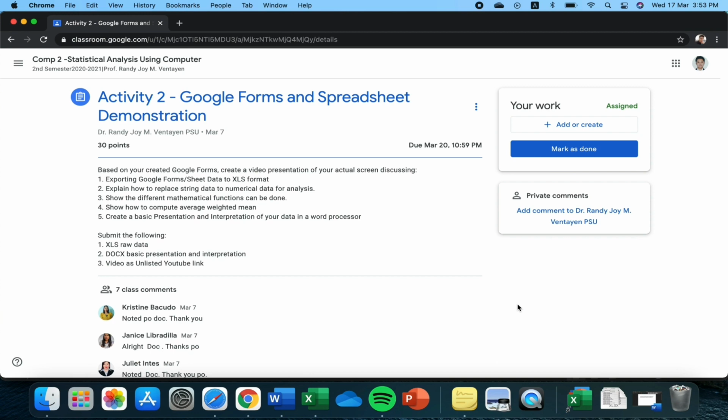First, we're going to export Google Forms or the sheet data to Excel format. And second, we're going to replace string data to numerical data for analysis. Also, we're going to do some mathematical functions that we can do for our raw data. Also, we're going to compute the average weighted mean. Let me show you how to do that. And we'll create a basic presentation and interpretation of the data that we have gathered in Microsoft Word.